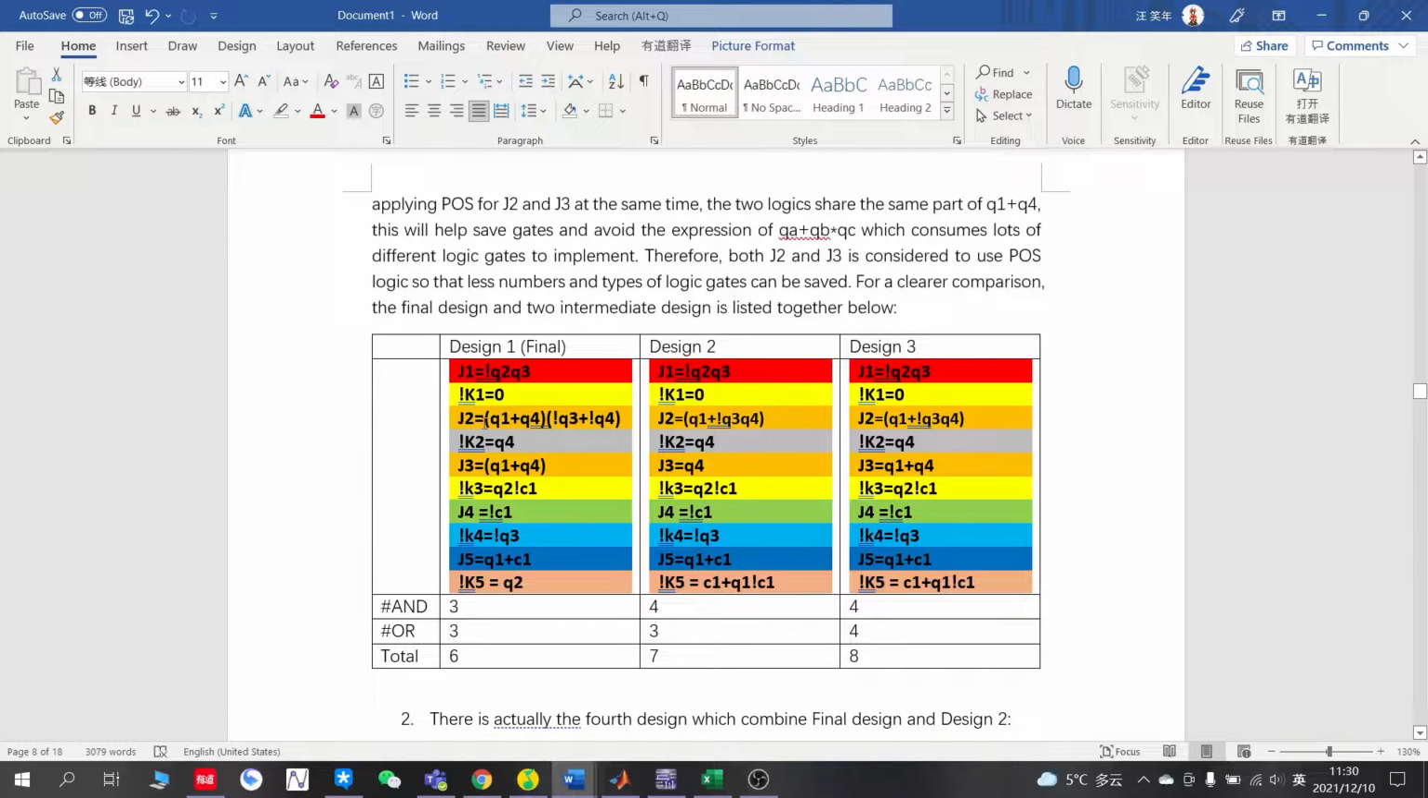This is mostly because they have a shared OR gate, which is Q1 or Q4. That means I can actually save an OR gate when I do them in the POS way. As you can see here, I can save one OR gate compared to the others, and this gives me the minimum number of gates I need to use.